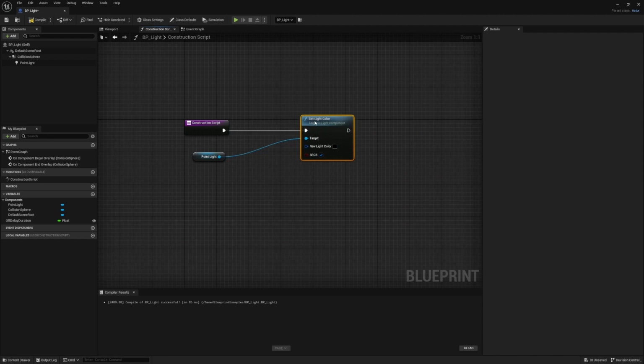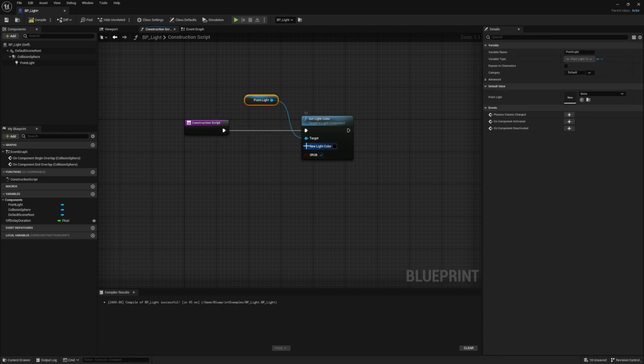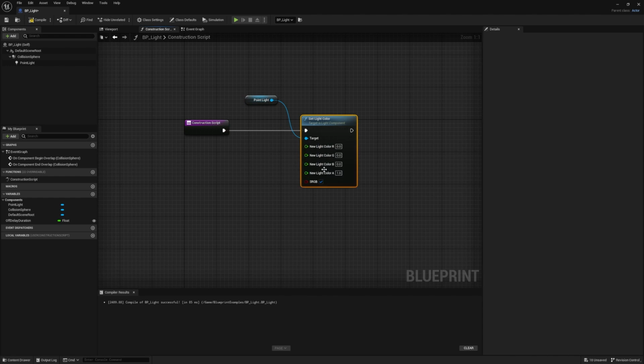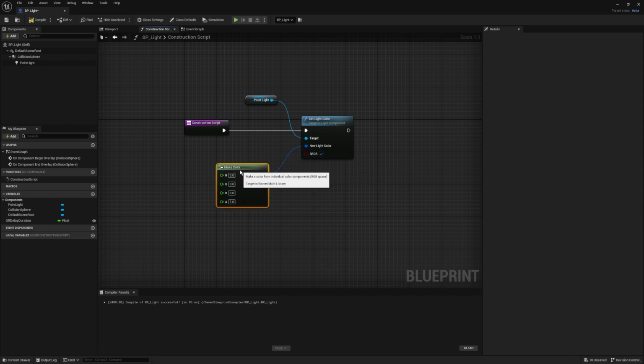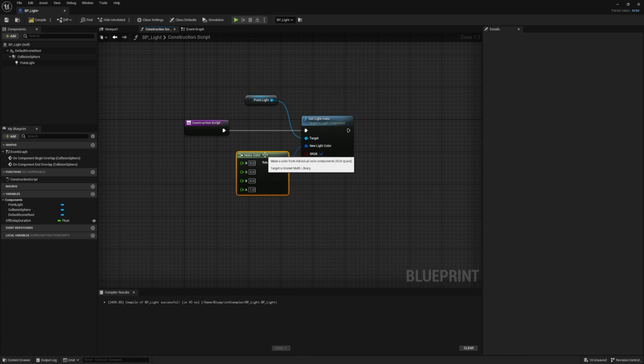Plug that up. And I could come in here and make this a custom color or even a random color using RGB values by splitting my struct pin, or even doing a make color node plugged into that new light color. I don't want to do that though. I want to make these each editable on each one so that we know what color each one will be, but we can change them on the fly.